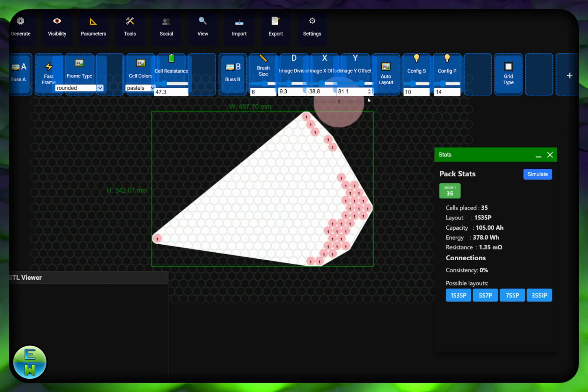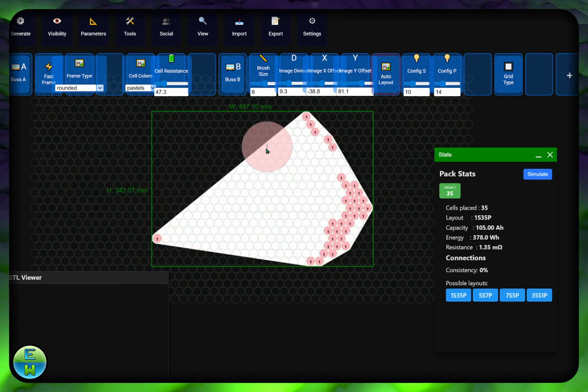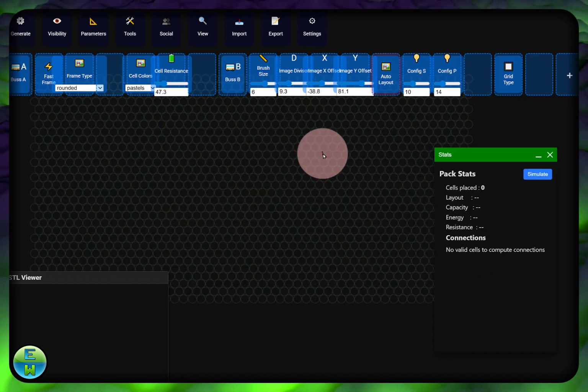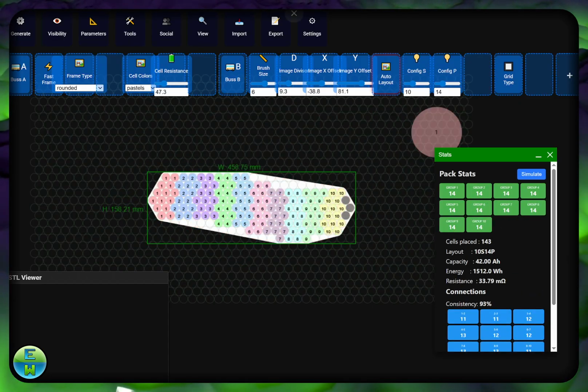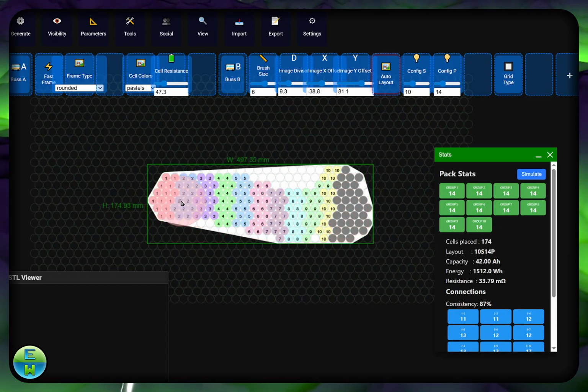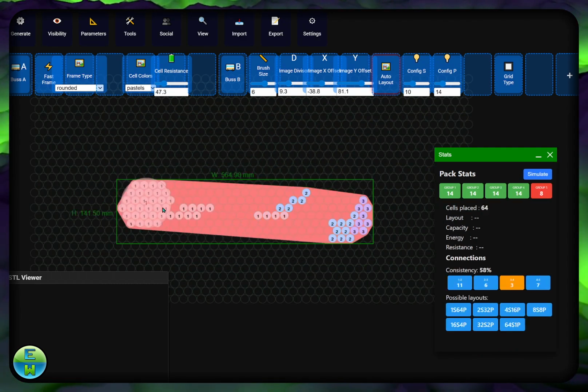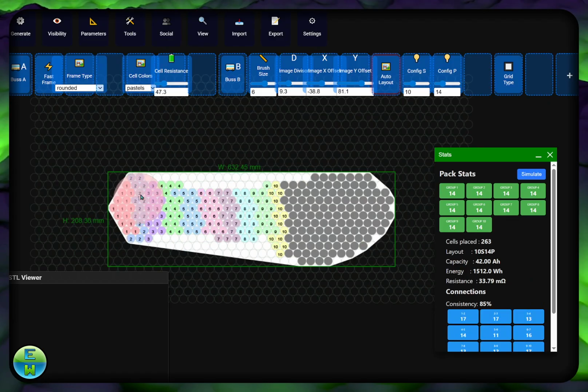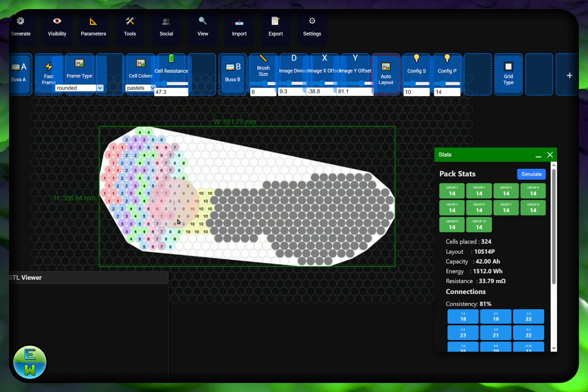And we can do things like this. Look, auto layout, 10S 14p. We can just paint the battery out and it will design it for us. You can see what happens if we give it more room down here. It's like a liquid, see?